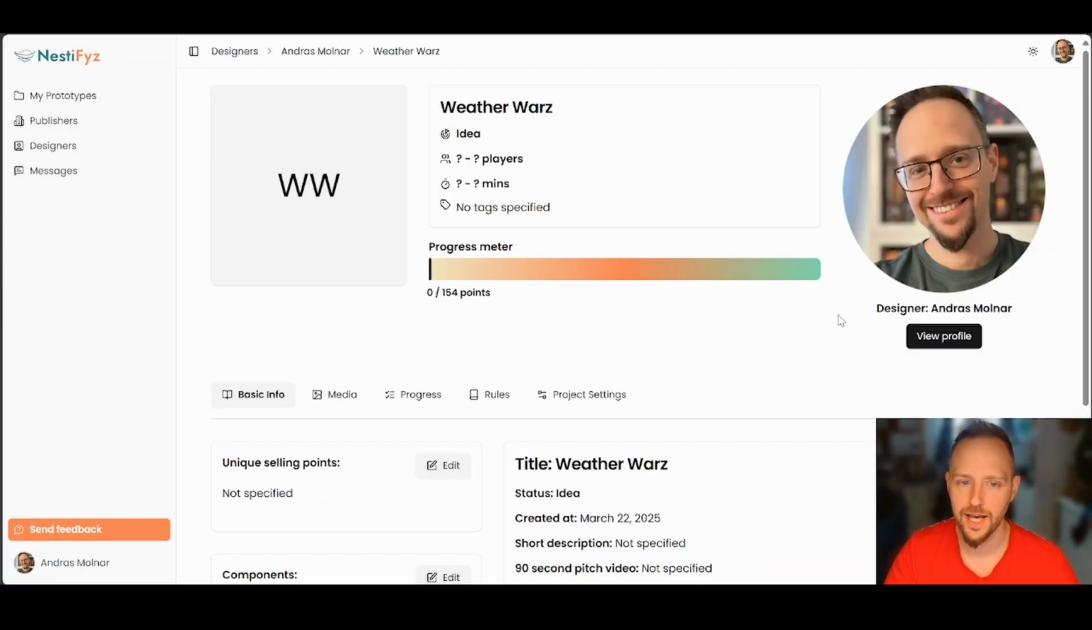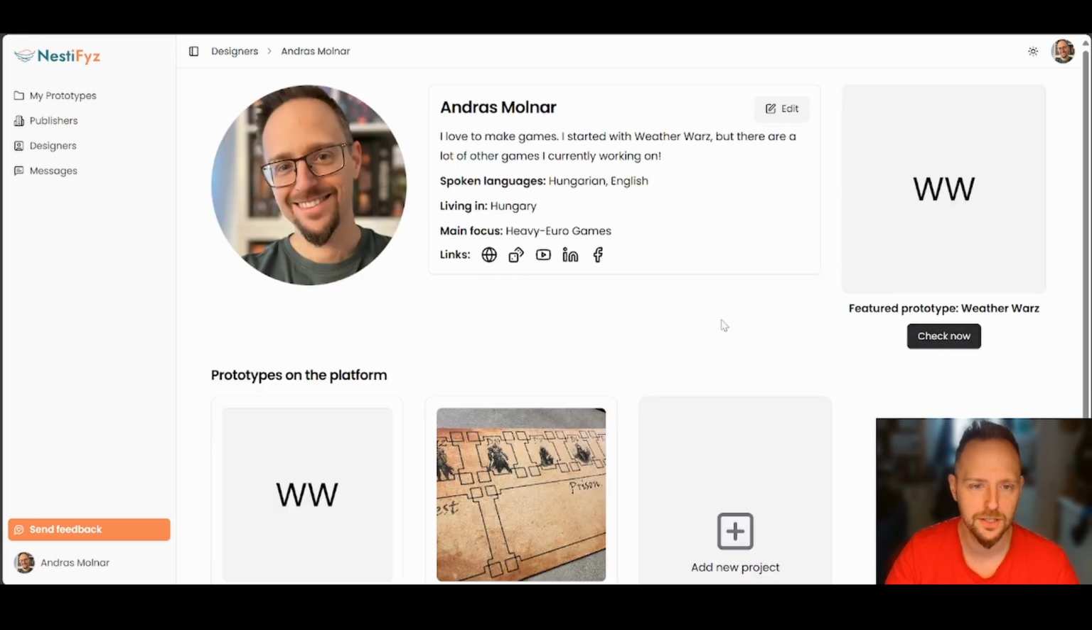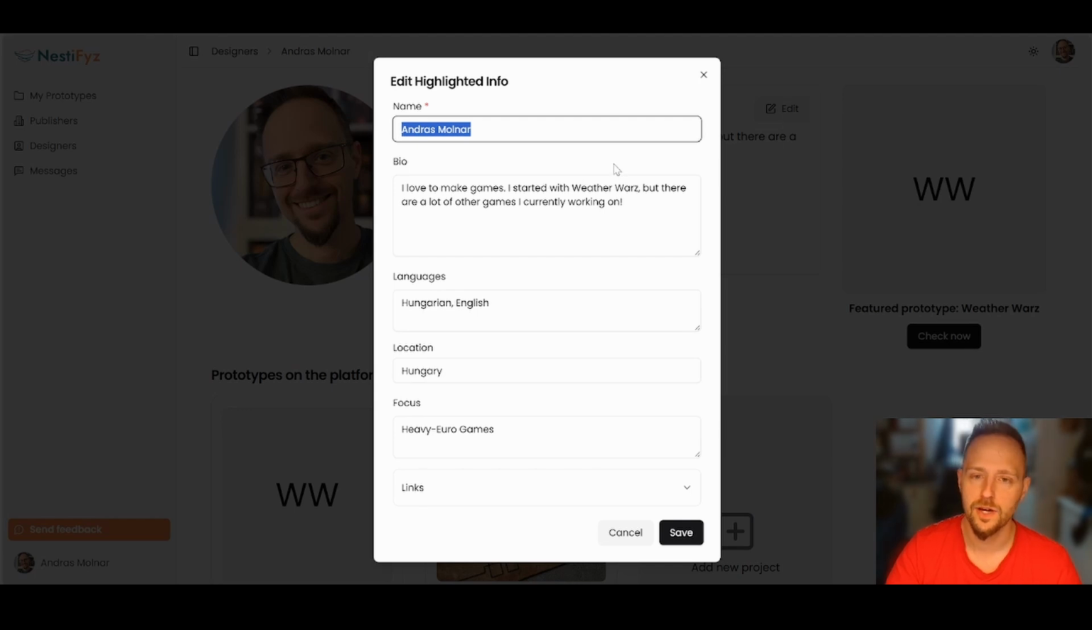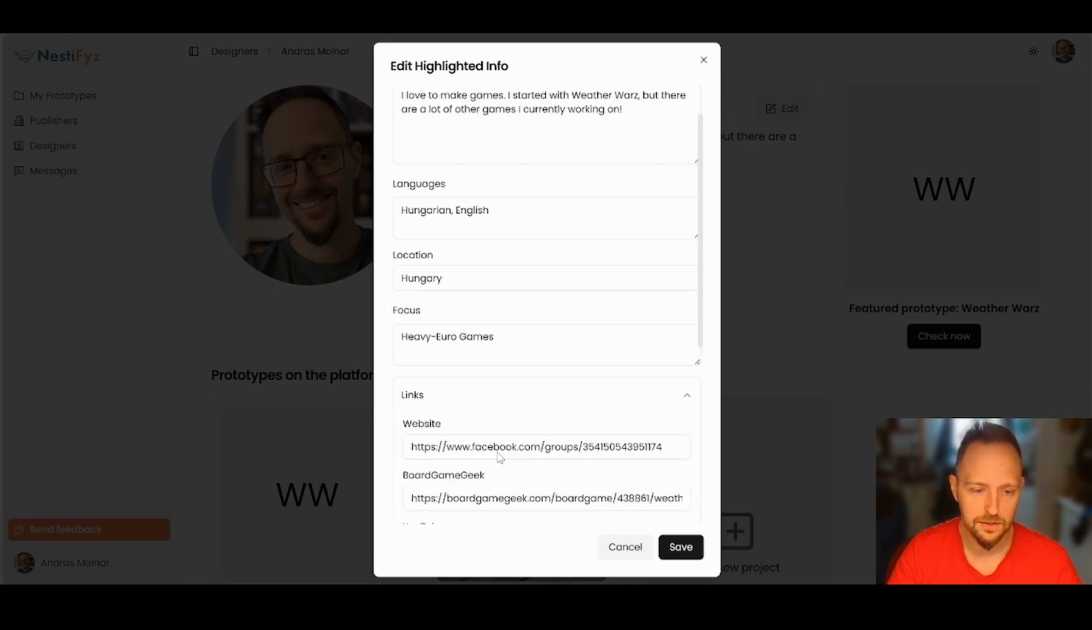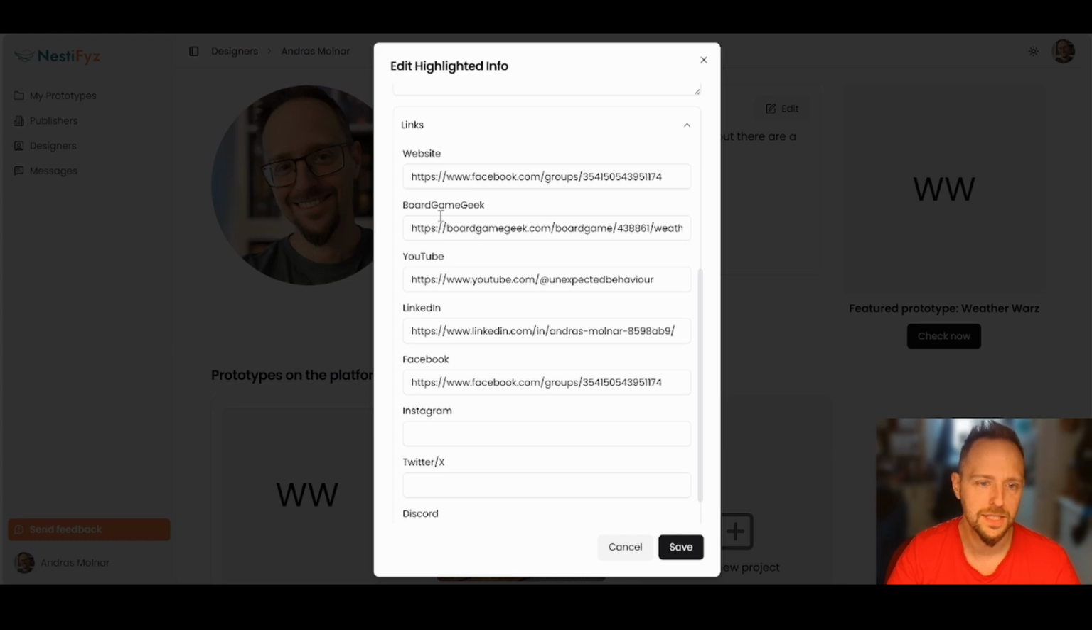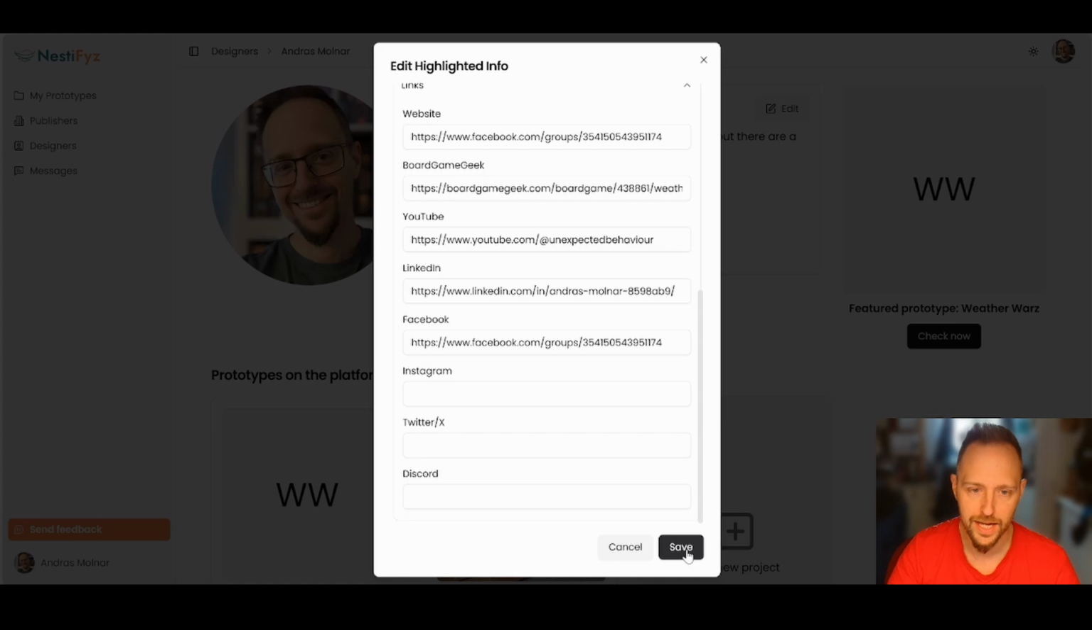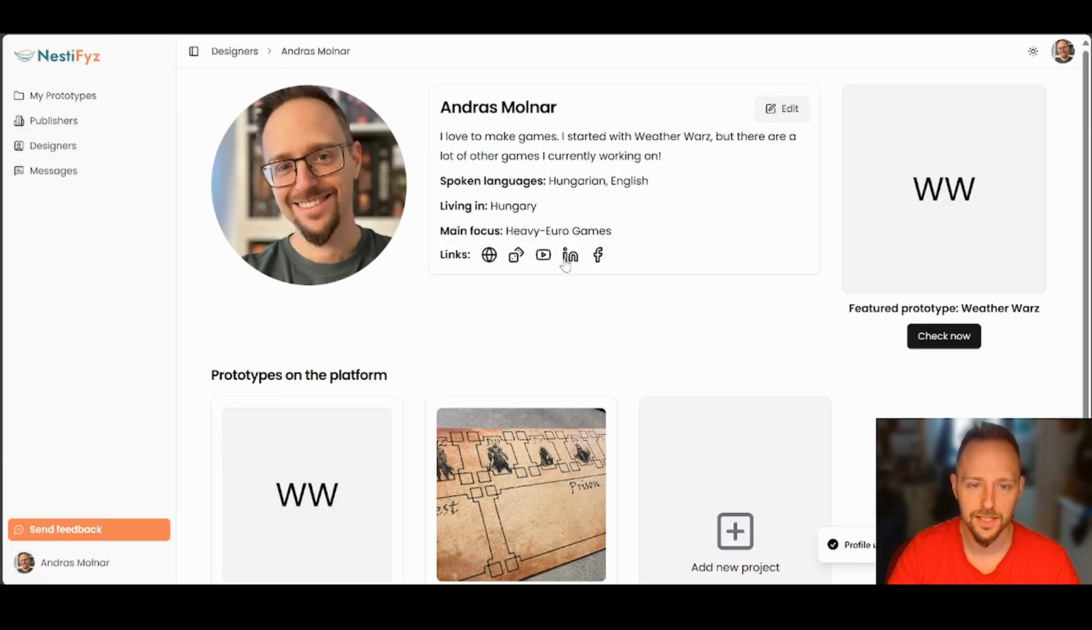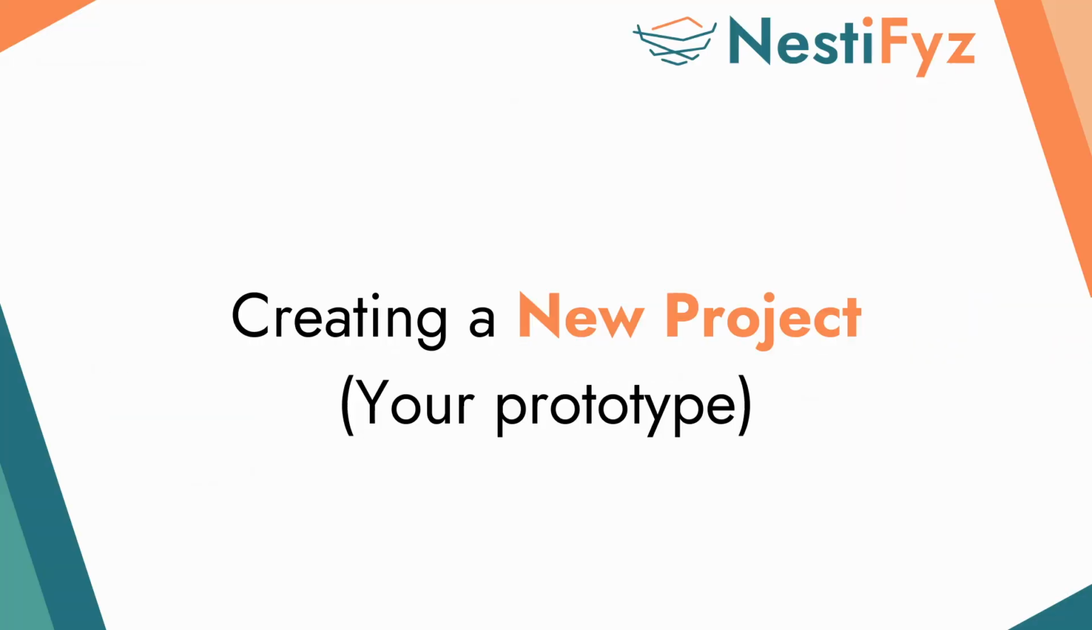Okay, so let's take a look at the designer's profile. As you can see, I already uploaded my picture, but let's check the details. If you click on the view profile or on the bottom left corner, here you can access it. And if you go to edit, this is what you have to fill when you register here. You can have your bio, what kind of language you speak, and so on. But the important thing here is the links. So if you have your own website, a Board Game Geek site, or a YouTube channel, or anything, you will be able to edit here, and these links will be displayed under the respective icons.